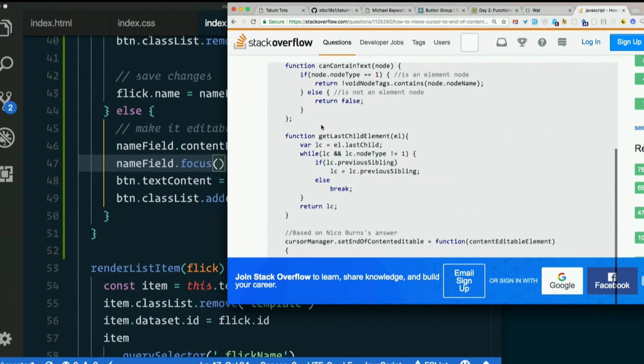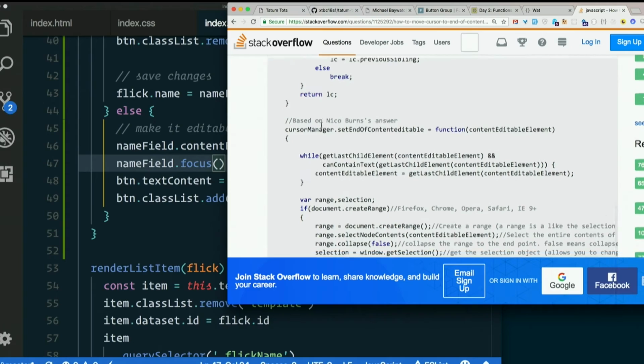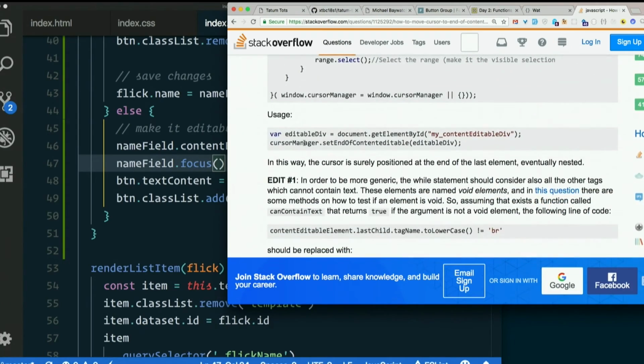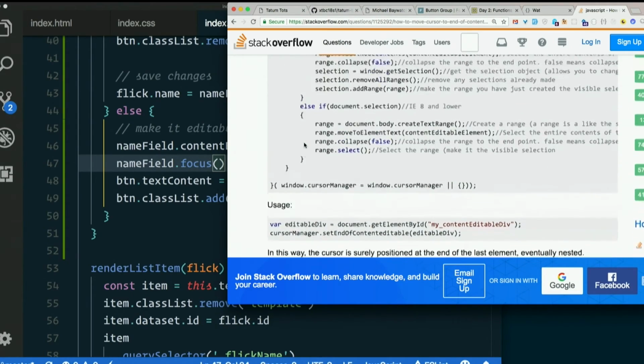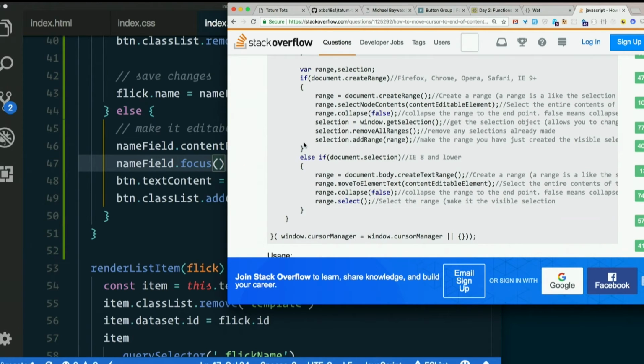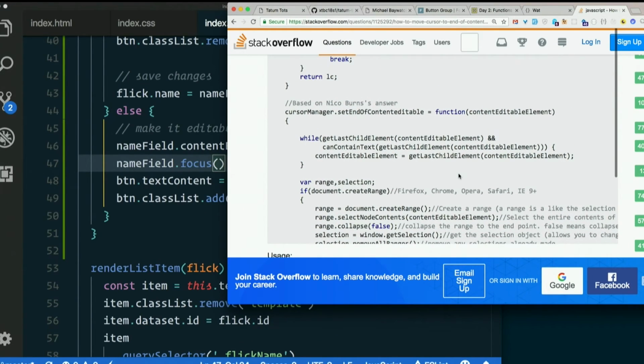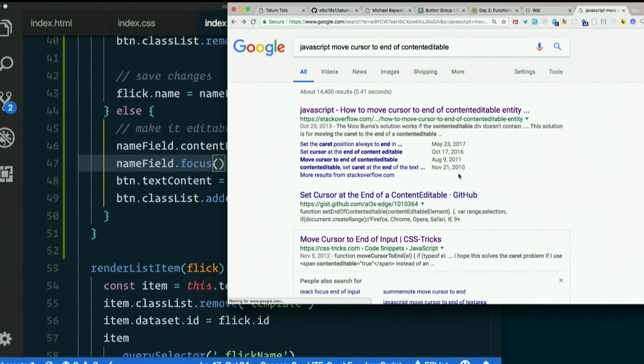Okay. Neat. We're not going to do that right now. But you could. Oh, you can create text ranges and things like that. Yeah. So yeah, if you really want to do it, there you go. Just search for JavaScript, move cursor to the end of content editable. Usability-wise, I agree. That's what it should do.